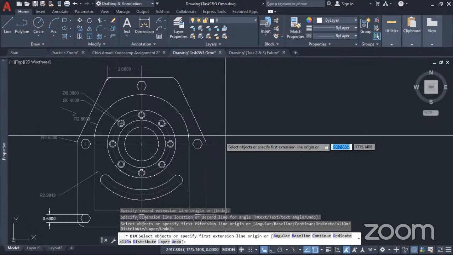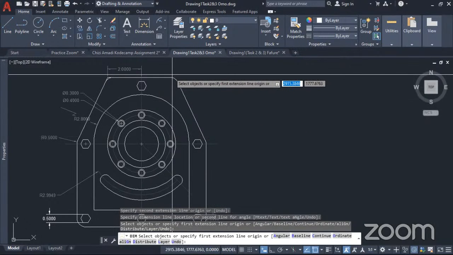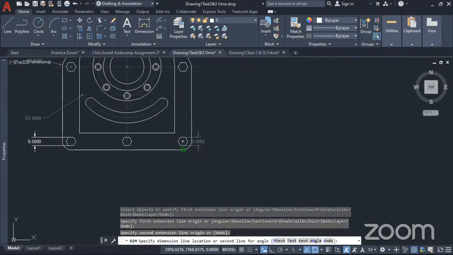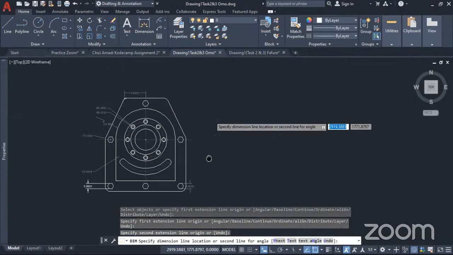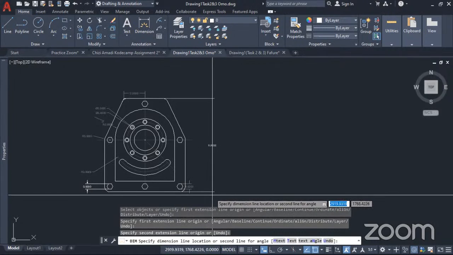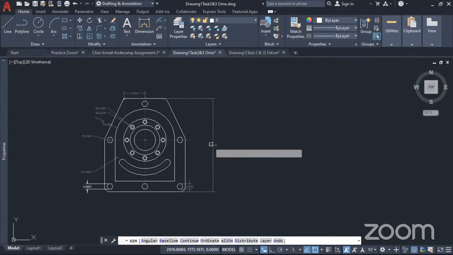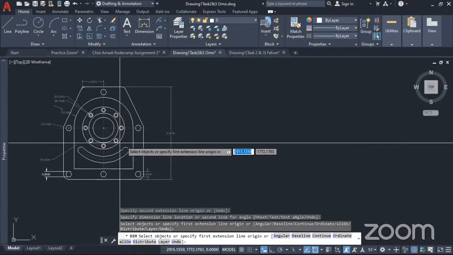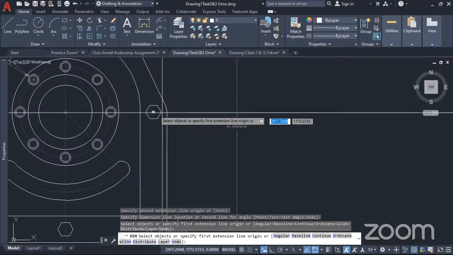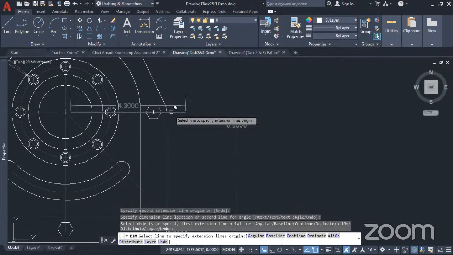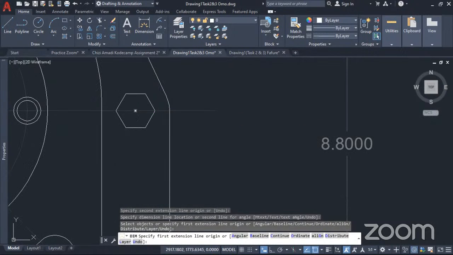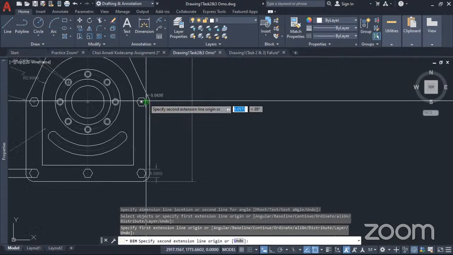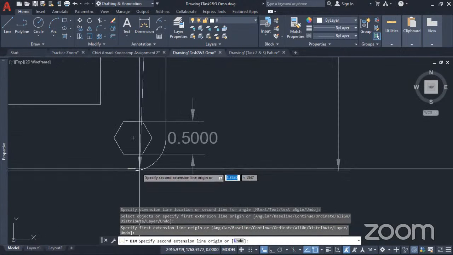And what else? I need to get the dimension of this end point from here down to this very end point. I'll drag it like so. This is 0.8, and then the second one is from this point, this midpoint here, this point here. So this end point.